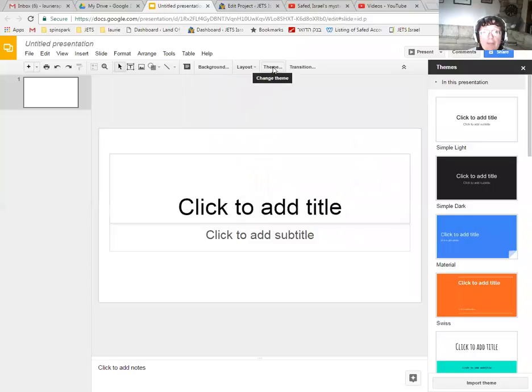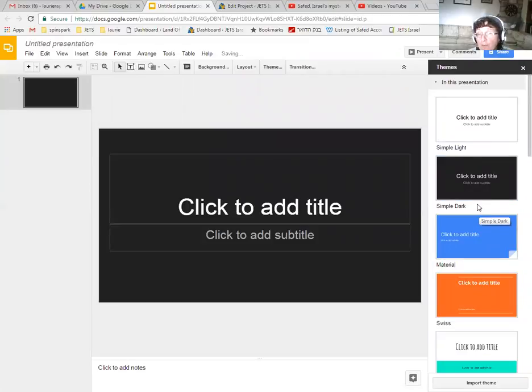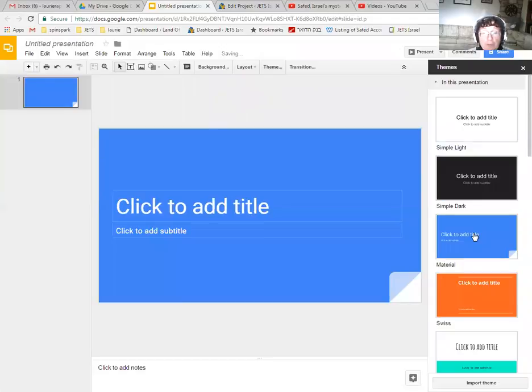I also have the option to create a theme. And so here on the side, you have a listing of different themes. I didn't want to choose a black theme, I'm going to choose a blue theme. And that's going to be my backdrop.